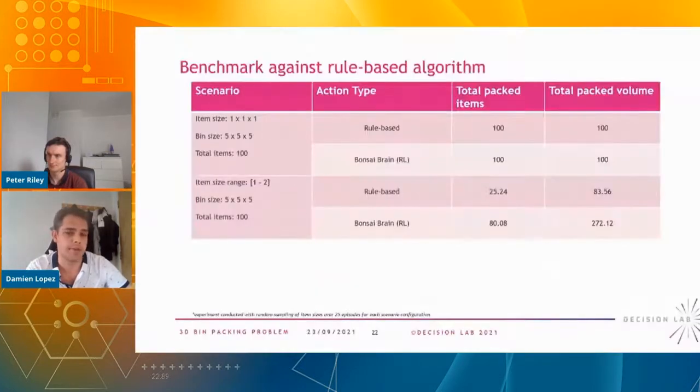Going through the benchmarking and performance, we've benchmarked it against the rules-based algorithm Peter mentioned earlier. With 1x1x1 boxes, it's actually very simple, as you can imagine, just to place the boxes in a unit quantity around.